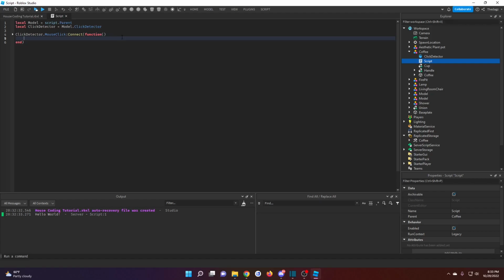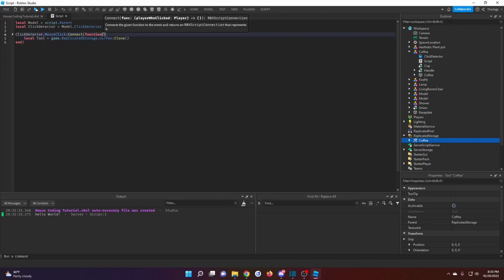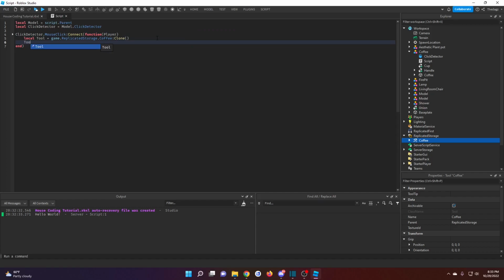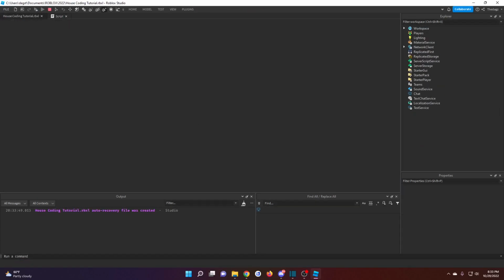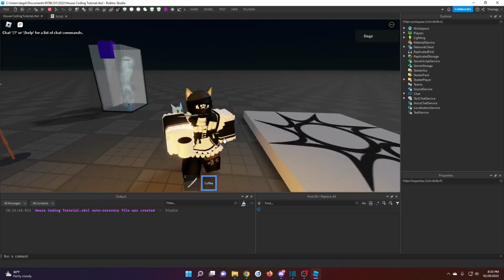And then we just want to clone the tool that we just made. So I'm going to make a variable, local tool is equal to, and the tool is inside of ReplicatedStorage, where I put it. So game.ReplicatedStorage, whatever the tool name is, and then clone. And then we need to parent this tool right here. For the MouseClick event, it actually gives you a player parameter for free, so that's always cool. And then we can just use that to parent. So that parent is equal to player.Backpack. And now if we test it, you can see that I got my coffee now.